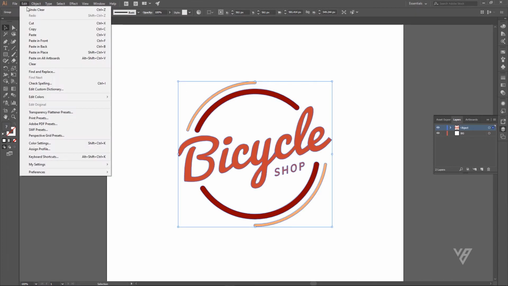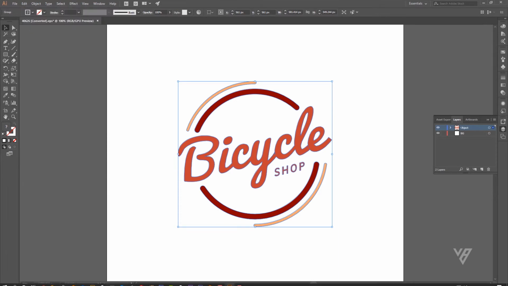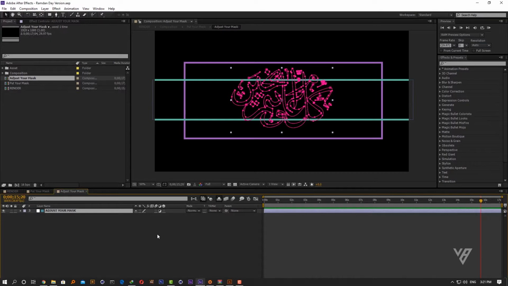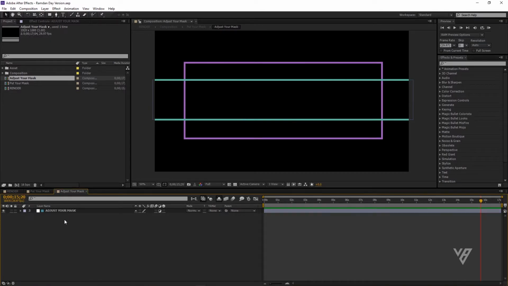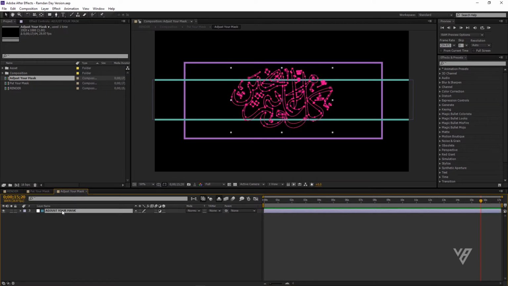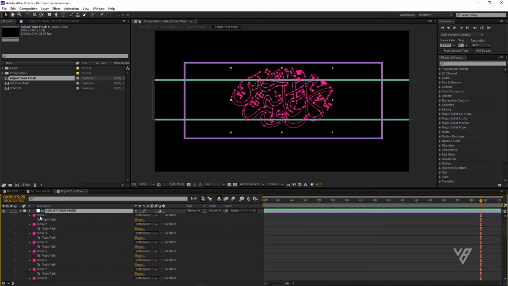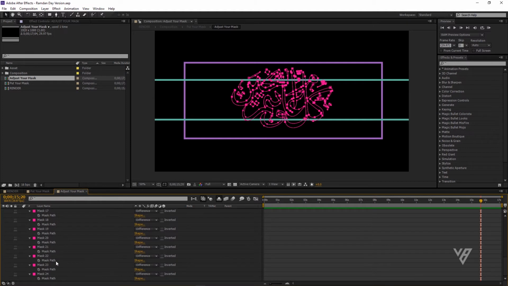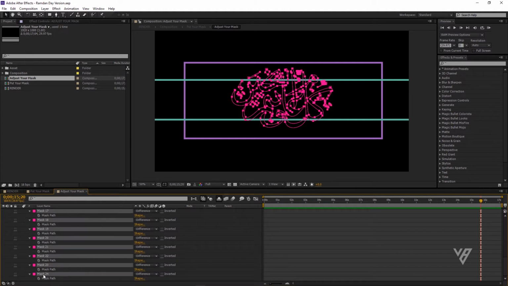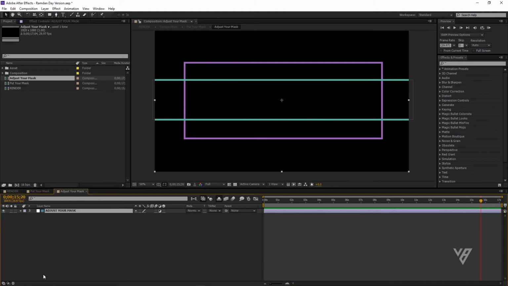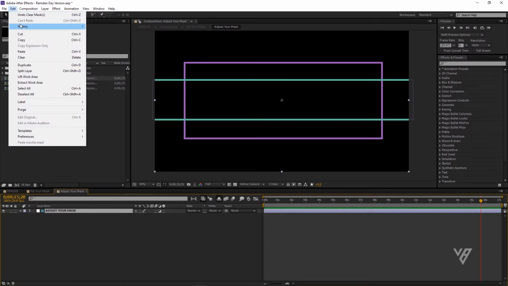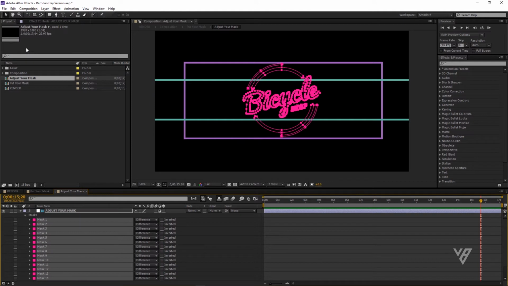Go to Edit and copy mask. Now select Adjust Your Mask layer. Press M to show all of the mask. Delete all of the mask under this layer. Now paste your own logo mask. As you can see, this logo is perfect, I don't need to adjust it.